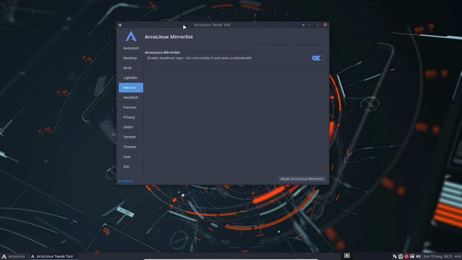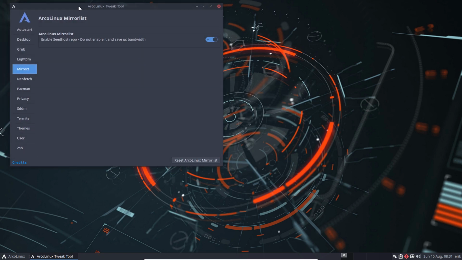This is new. Here we should say something. So the ArcoLinux mirror list. Remember the message that we moved to another host computer or server, right? The bandwidth was all out, 21 terabytes was just flat out. So we bought ourselves a new server. Now I was thinking, how can we avoid this, or be more like a house father and say, okay, is there a way to conserve our bandwidth? And that's the way. Enable the Seedhost repo. If you do not enable it, you can save us bandwidth.